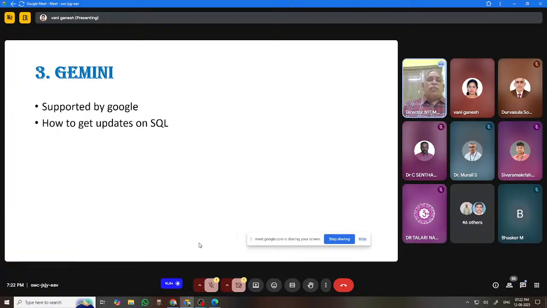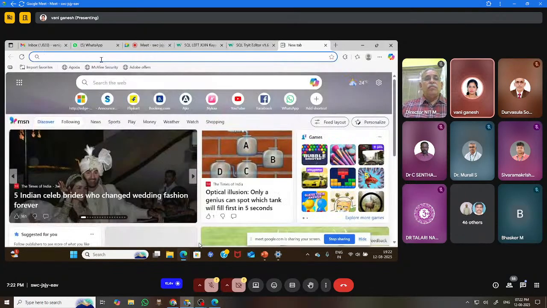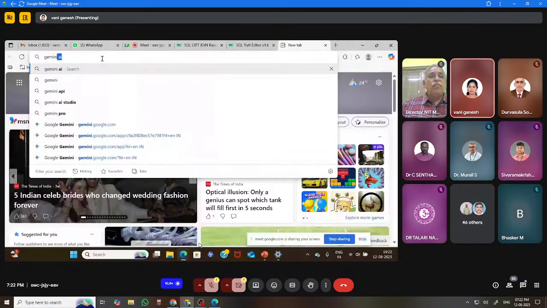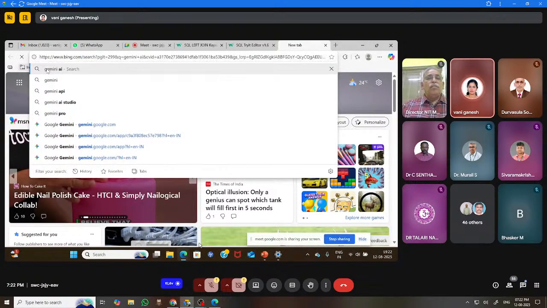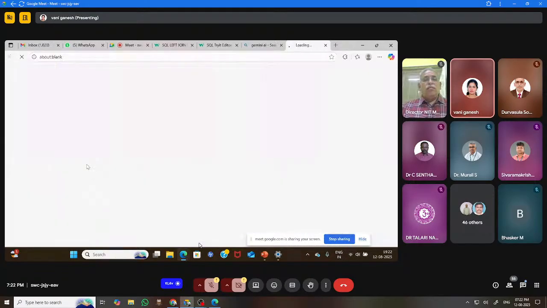It's supported by Google, and it's similar to your ChatGPT. You can just go to Gemini AI. So if you search, you can make it out. It almost looks like your ChatGPT only.